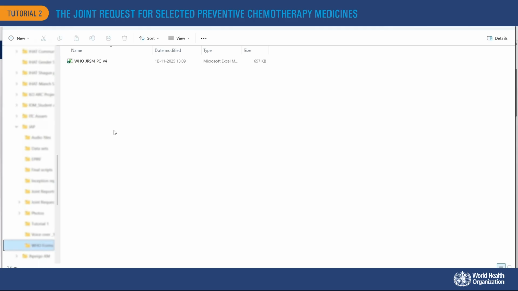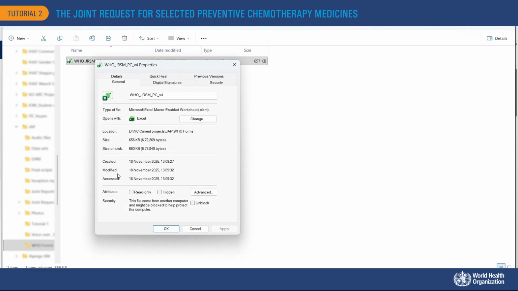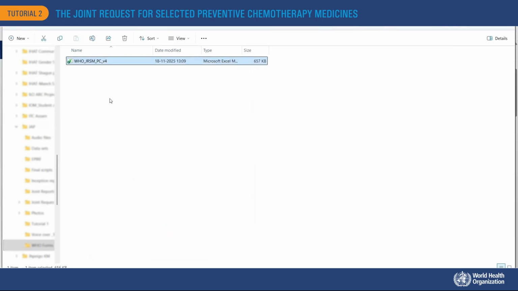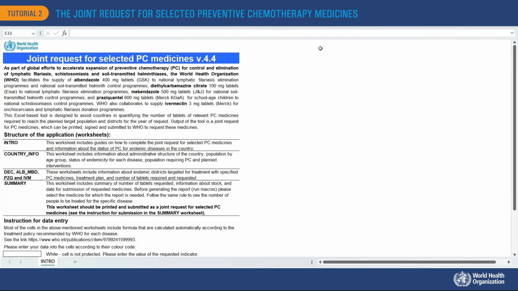To use the Excel sheet properly, you will need to open File Properties and enable the macros. Right-click on the file, go to Properties, select General, then go to Security at the end and check the Unblock box. Apply the change and click OK. After opening the file, click on Enable Content. If you do not enable macros, you will not be able to use the tool properly because all the macros included in the Excel-based tool will be disabled.